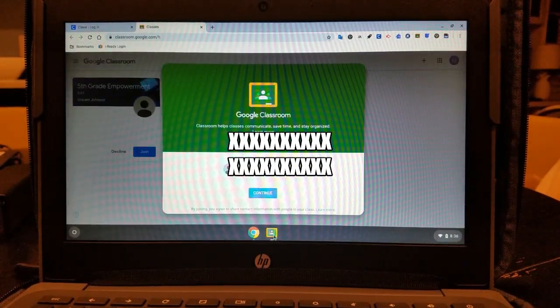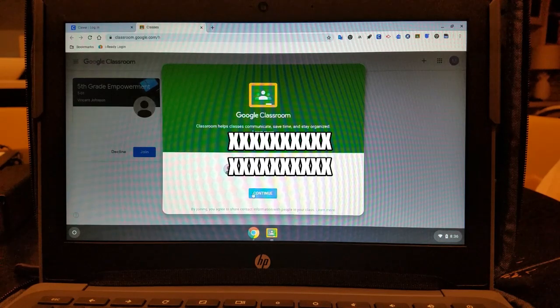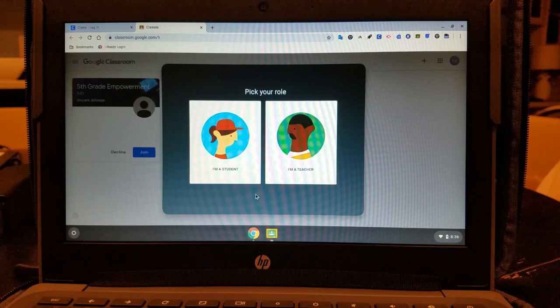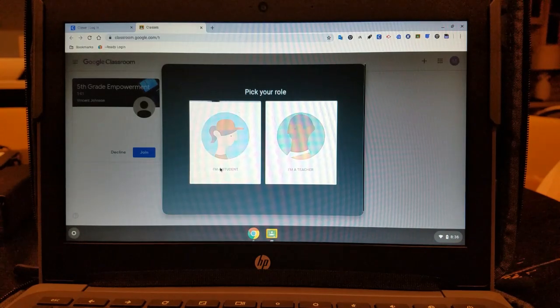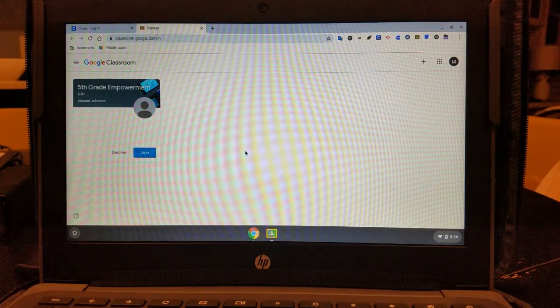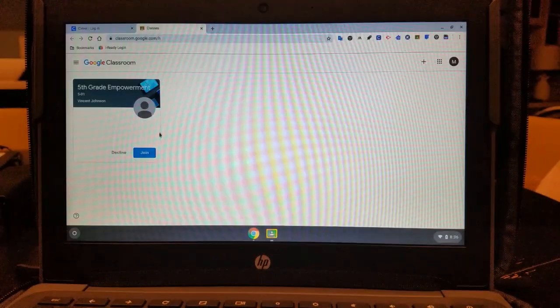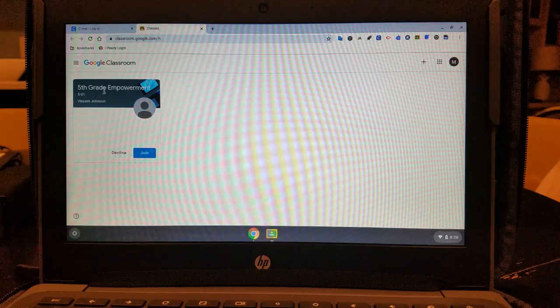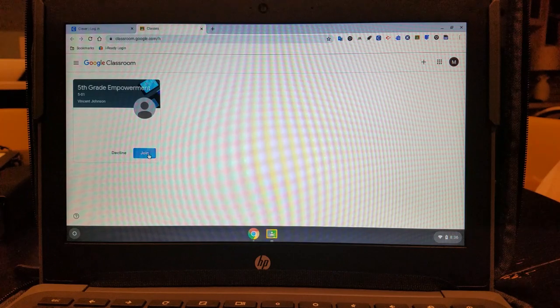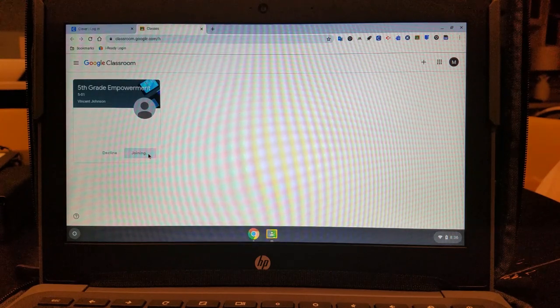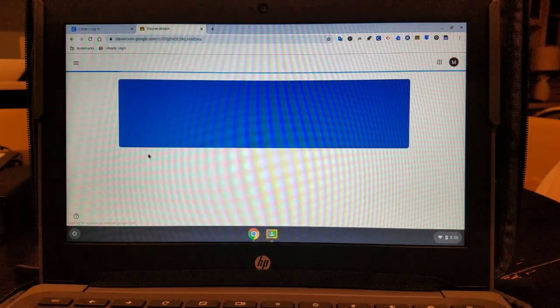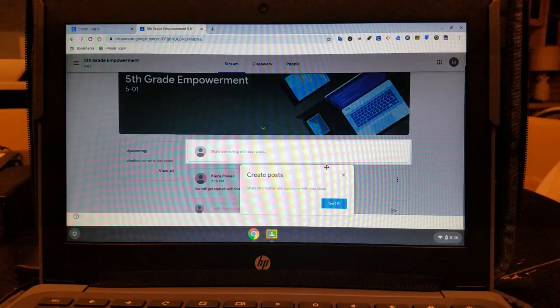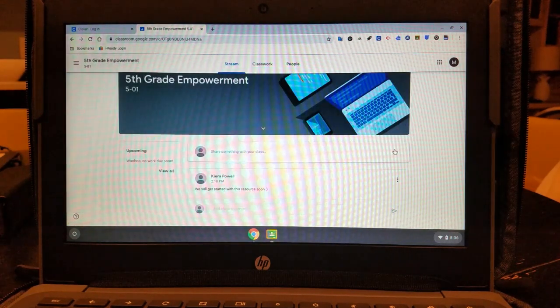Now I'm going to write out this person's name. It asks you to continue, and you have to pick I'm a student. Then it automatically goes to every single classroom that your child is enrolled in. This particular student has the fifth grade class for Mr. Johnson. You have to join the class, and then you have access to all the assignments.